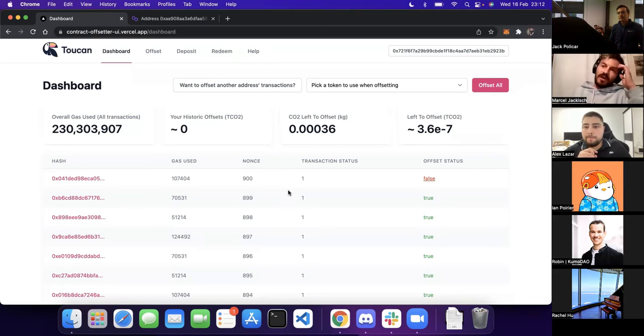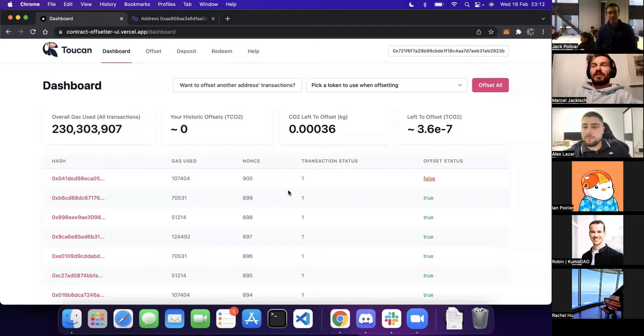Yeah, exactly. So if I understand the question right, it's about who can claim that they have offset, who can claim that they contributed to protecting planet Earth. And exactly, we have a retirement feature right now. This is what's happening here. The TCO2s are being retired and the tokens are being burned. What is not yet live is the feature to mint a retirement certificate, and we hope it will come live in a couple of weeks.